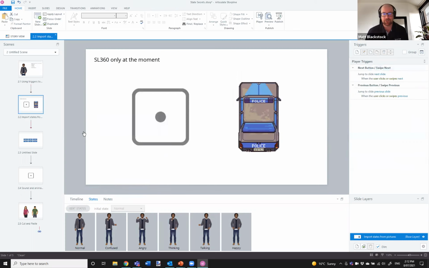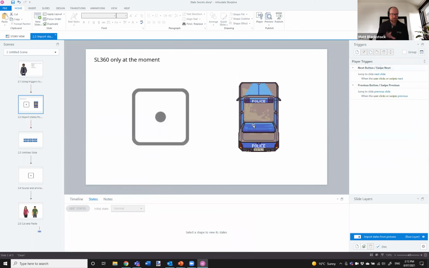The second one I want to show you is only in Storyline 360 at the moment. Okay, doesn't mean it won't ever come to Storyline 3. I don't know when that timeline would come on, but at the moment this is available within Storyline 360. And let me show you what I've got here.